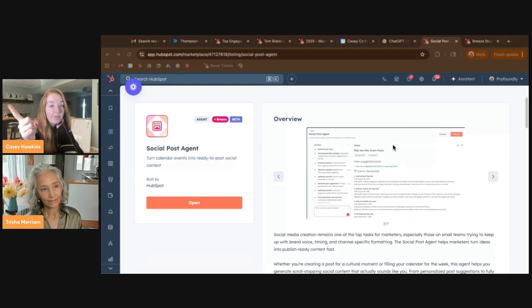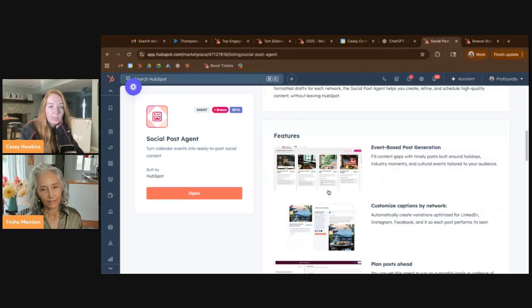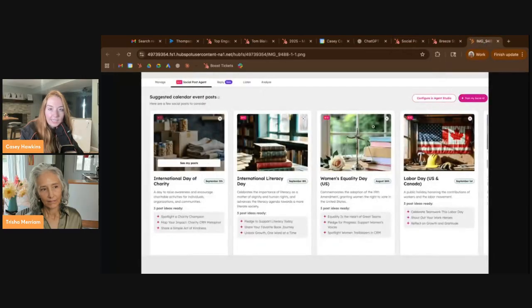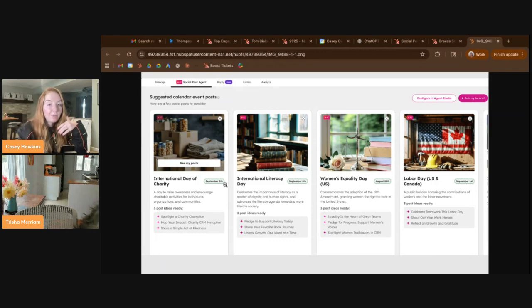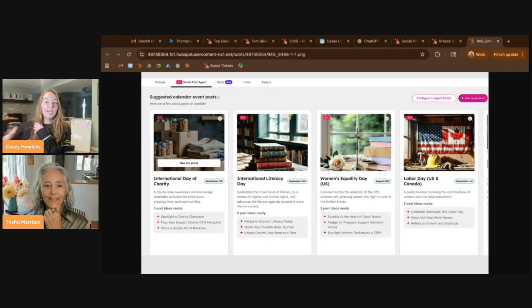I believe this is my understanding, and we'll test it out and see, but my understanding of this is very focused on calendar events, like holidays, like this International Day of Charity. My understanding of this is really just, September 5th, September 8th, just getting content out there. Okay, this totally changes my value perception of this tool.